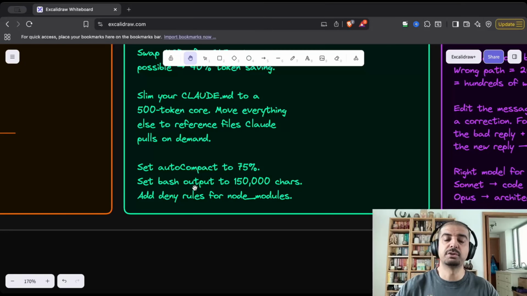Finally, set auto compact to 75%. You can actually do this inside of the context audit skill. The skill will do it for you. Set bash output to 150,000 characters. That's just fancy speak for keeping everything lean, keeping it frictionless. So you basically use less tokens than you need to.